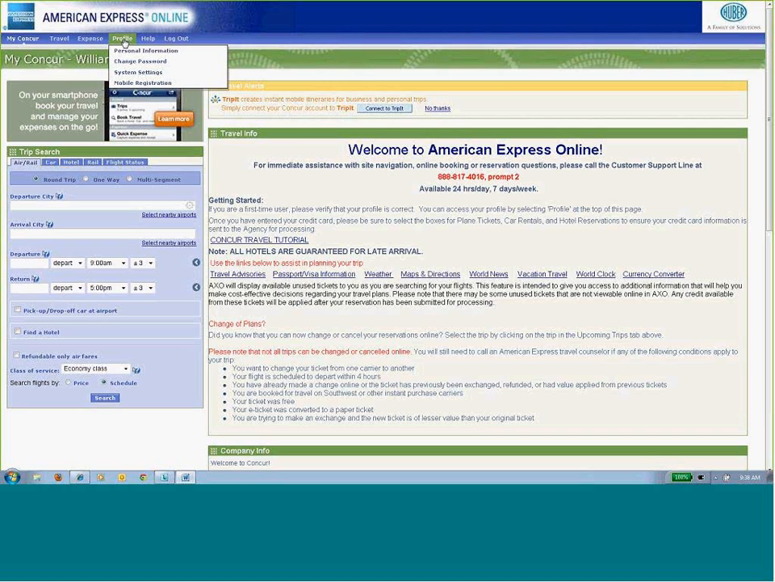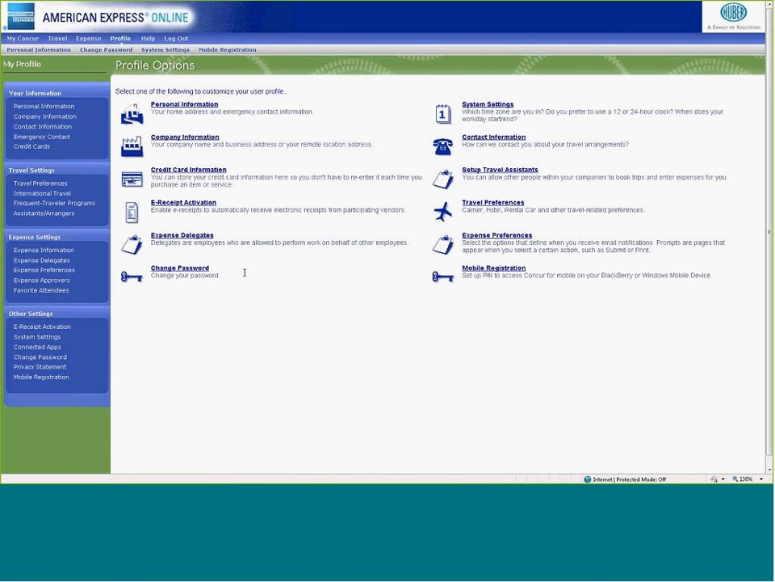If I have my mouse over the Profile tab, I have shortcuts that I could go to, but I'm going to actually click on the tab itself. When I do, you're going to see a series of shortcuts in the center of the page, and you'll see links along the side. The area called Your Information and Travel Settings is geared towards travel. And of course, Expense Settings is more geared toward expense.